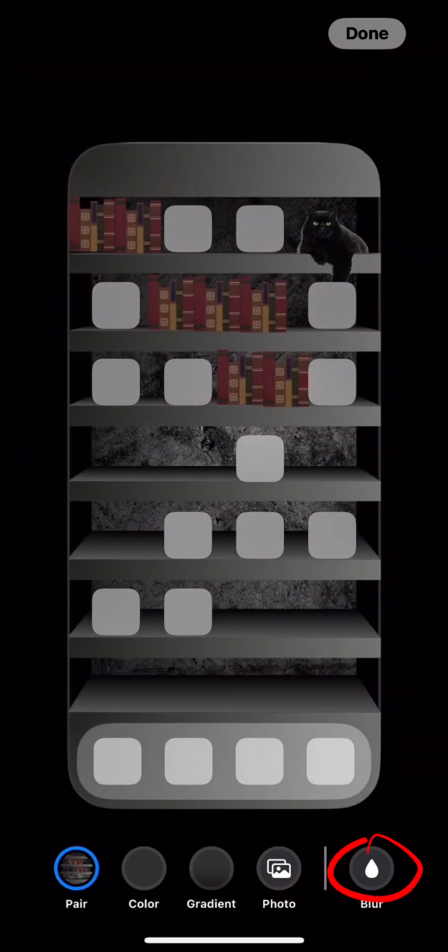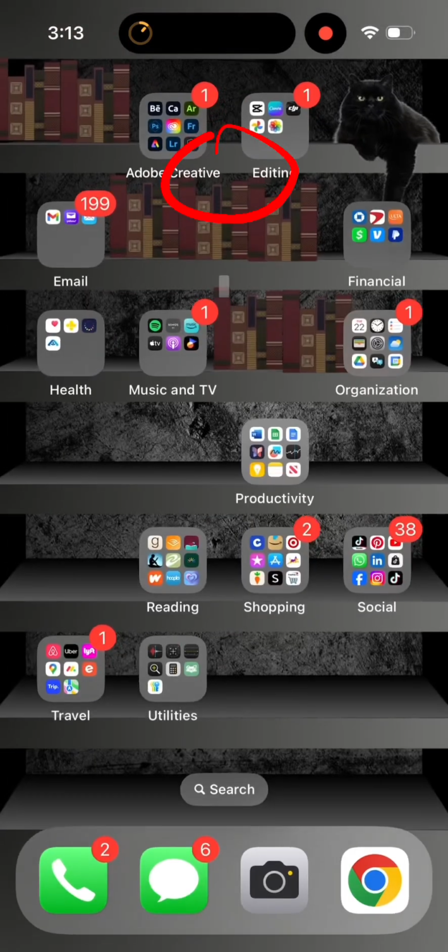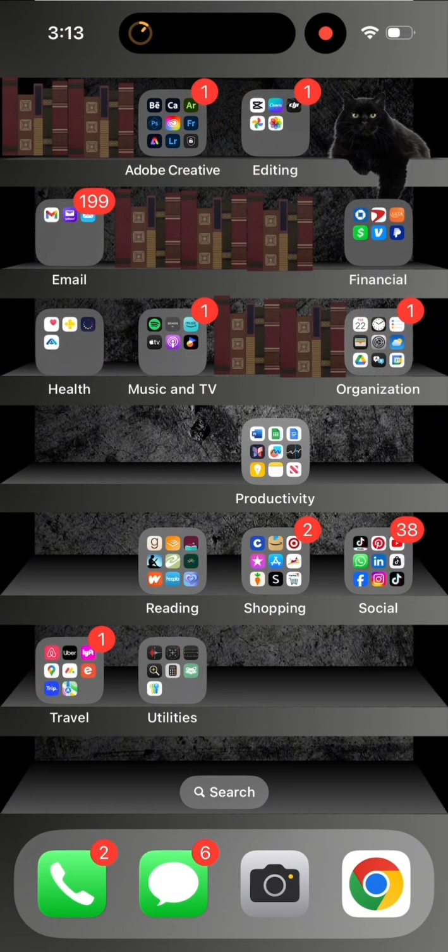I like to take that blur off. I don't like that blur. Make sure it says Current at the top, and then you can just exit and you have your bookshelf wallpaper.